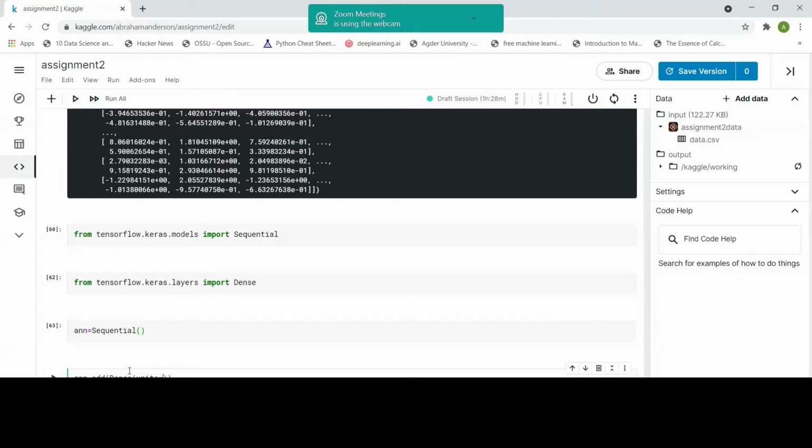So I personally use, if you remember, our data has 30 features. In order to create the first hidden layer, I namely use the same number as the size of the features. Because I have 30 features, I will create 30 neurons for the first hidden layer.